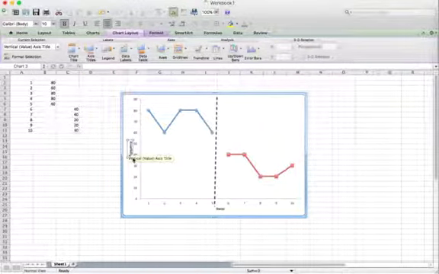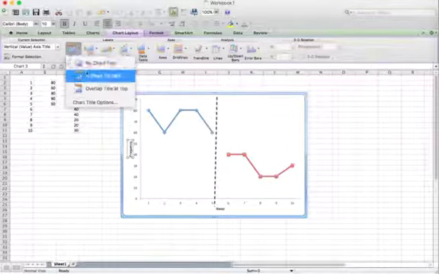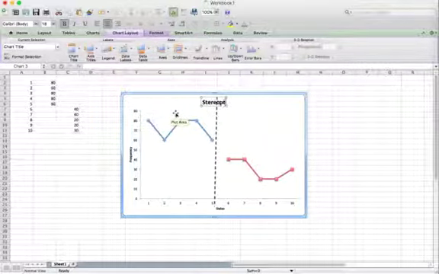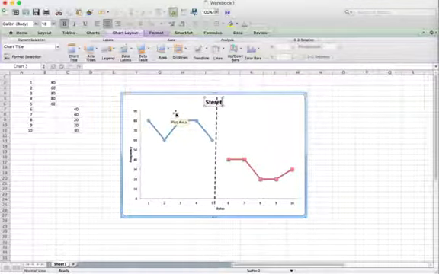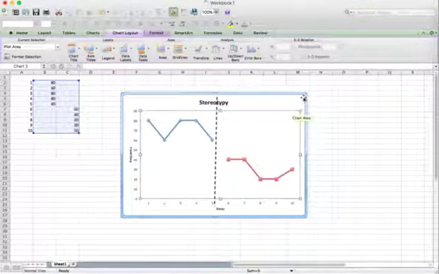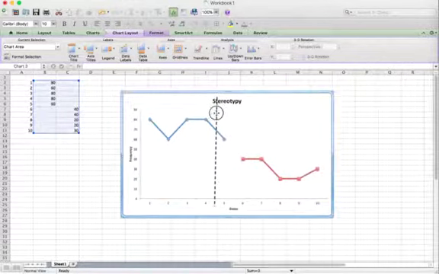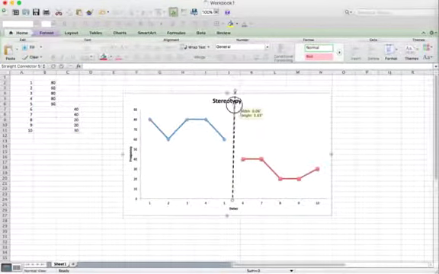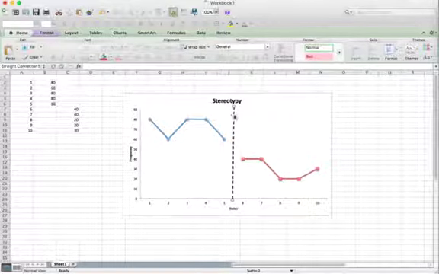There we go. And then the last thing you can do is you can add a chart title, and you can put stereotypy or whatever you want to name it. Now, obviously, if you have a different computer, your options are going to be different, but you have to search for those options. We want to make sure that this dotted line does not go above and beyond our graph.